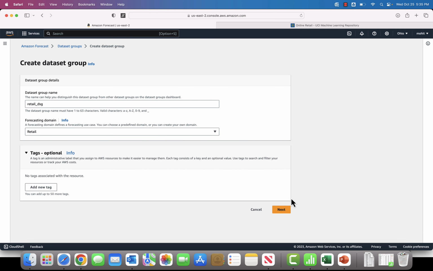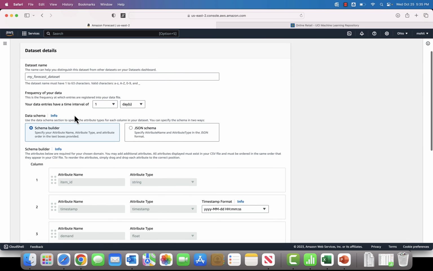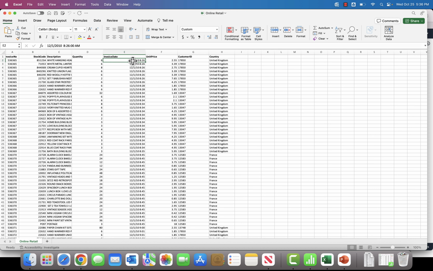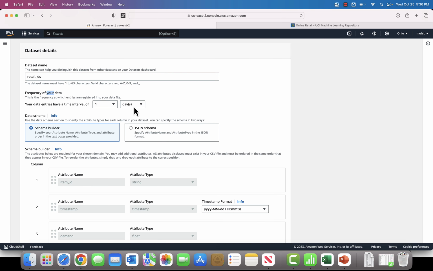Tags, if you want, you can have them, or we can just leave it open. Next. And what is the frequency of the data? Let me give the dataset name, retail_DS. And the frequency of your data. If you look at the data here, you can see the invoice date. So our data is basically by the minute, I can say. Even the data is coming in each second, so it's in the form of year, date, month. So I can keep it here.